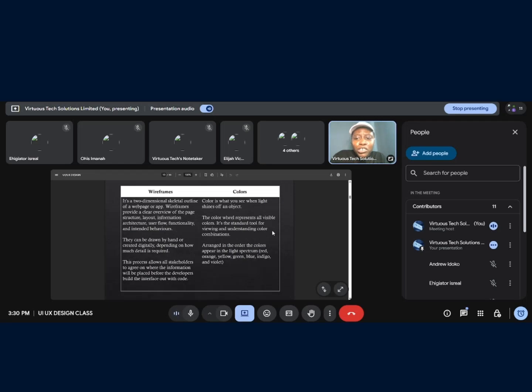A wireframe is just a skeletal outline of a website, or whatever you are designing, right? What is the essence of having a wireframe? It gives you a clear overview of the page, the structure, the layout, how the information is presented on that page. That's what a wireframe gives you.